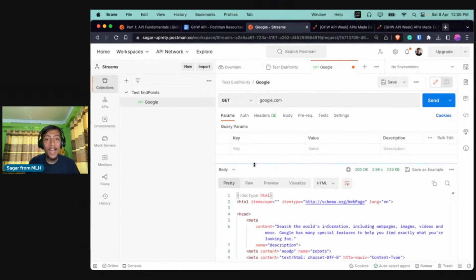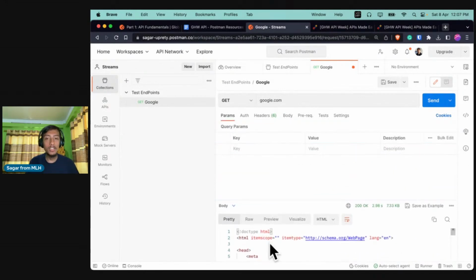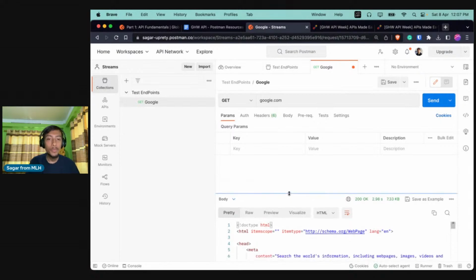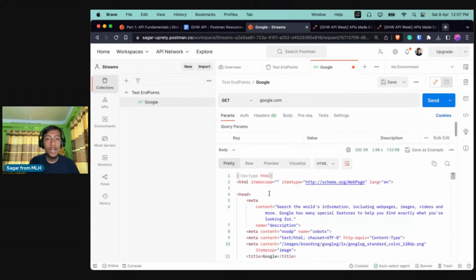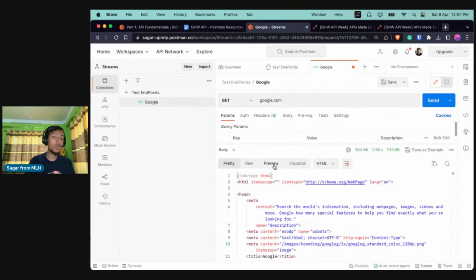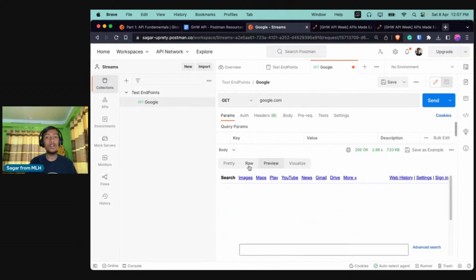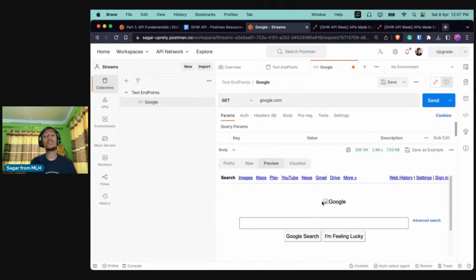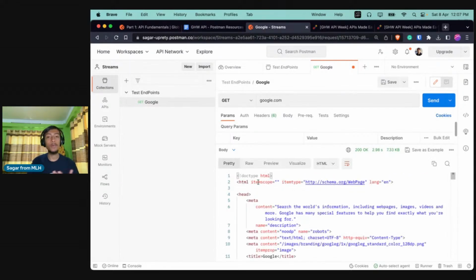Cool. So you can see that we are getting some response. It's displayed on this bottom section. I will pull this over, and you can see that we are getting some HTML response, which is actually the HTML of the Google homepage. If you click on the preview tab, you can see the homepage being loaded, right? So this is the response that you are getting in the preview form, and this is the raw HTML response. Cool.